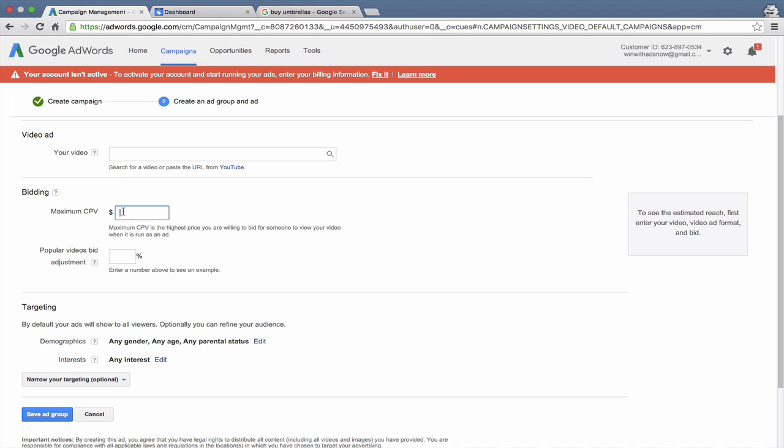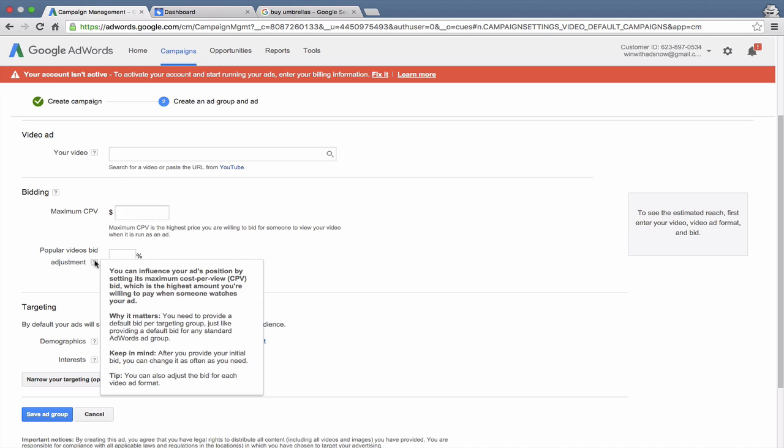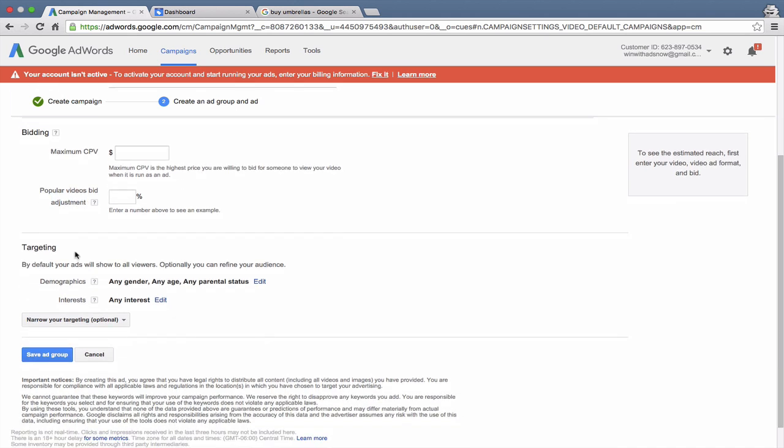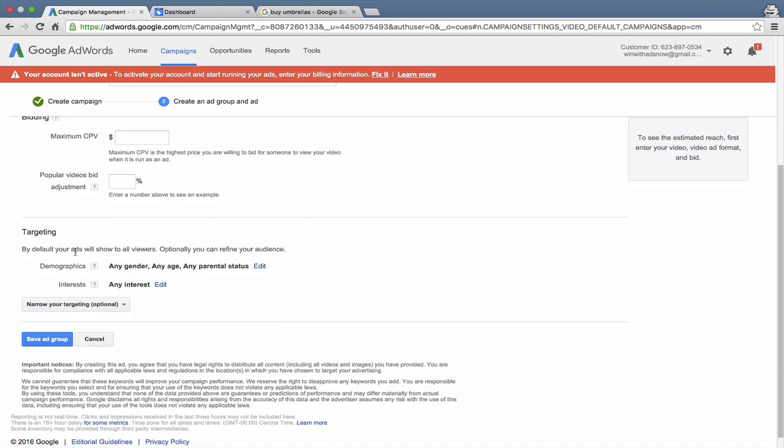If you want to go with a 10 cent max cost per view starting out, just figure out where things shake out, where the water level is for your account, that's fine. I wouldn't set the maximum CPV much higher than 10 cents starting out. You can always adjust that later. And then you can also add a bid adjustment for popular videos. So if you want your ad to be more likely to show with popular videos, then you can bid more for that. And that's actually, I think, a pretty new feature, which is very nice. I like that feature. Google is always adding new features and sometimes taking them away. So always try to stay on top of them.